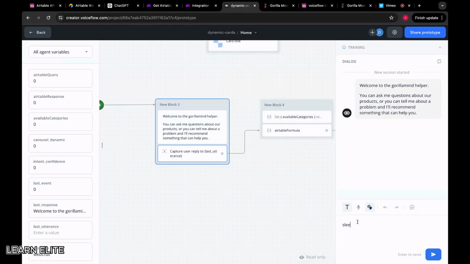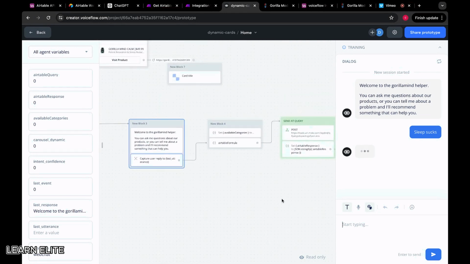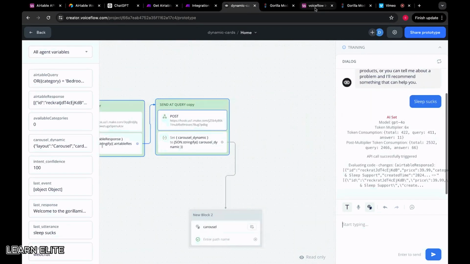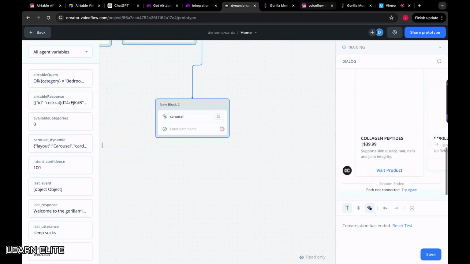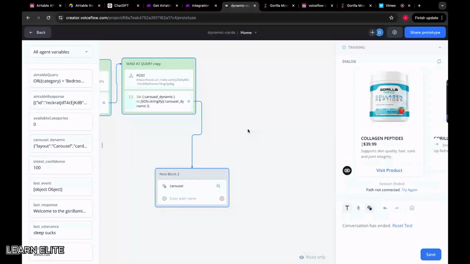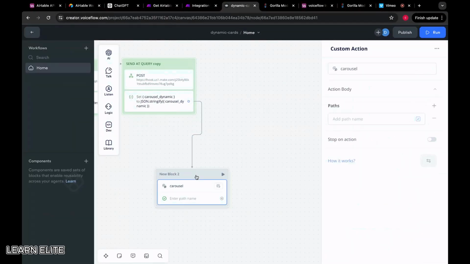All right, let's say sleep sucks. Now, the fact that our descriptions are so long is actually starting to be an issue because it's just making everything super slow. All right, so there we go. That's all we needed. Everything works. It looks like that wasn't an issue, having the end of our JSON response being included in the variable. There we go. There's the dynamic carousel.